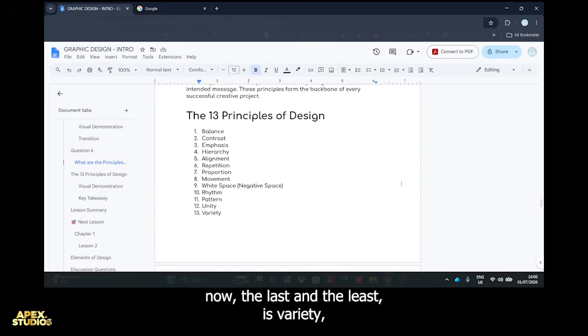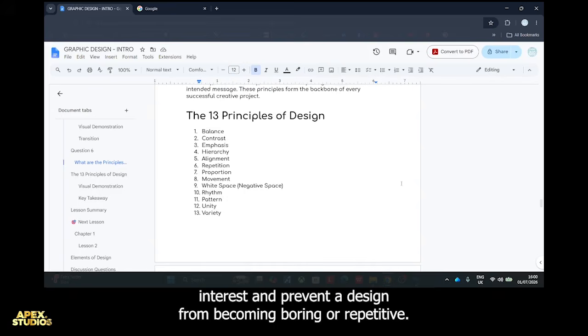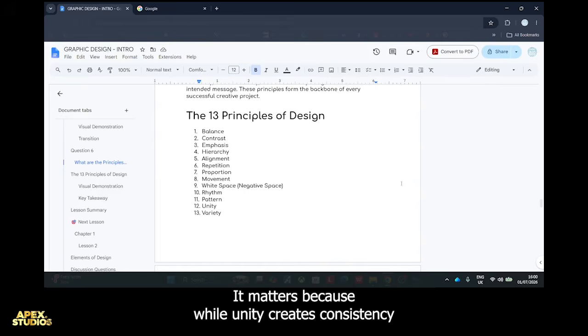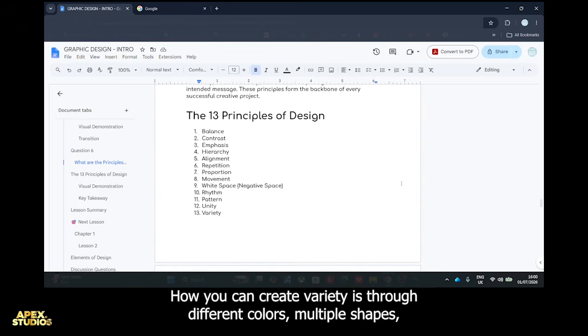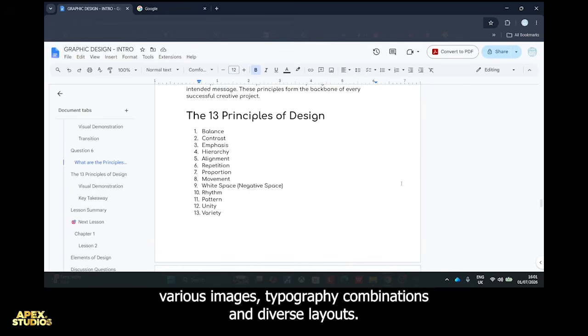The last and not least is variety. The definition is the use of different visual elements to add interest and prevent a design from becoming boring or repetitive. It matters because while unity creates consistency, variety keeps the design engaging and dynamic. How you can create variety is through different colors, multiple shapes, various image styles, typography combinations, and diverse layouts.